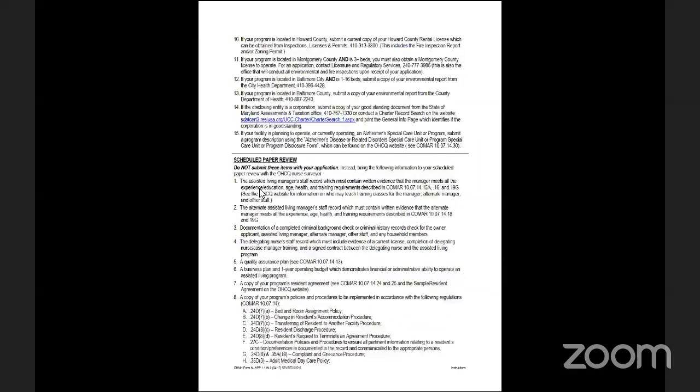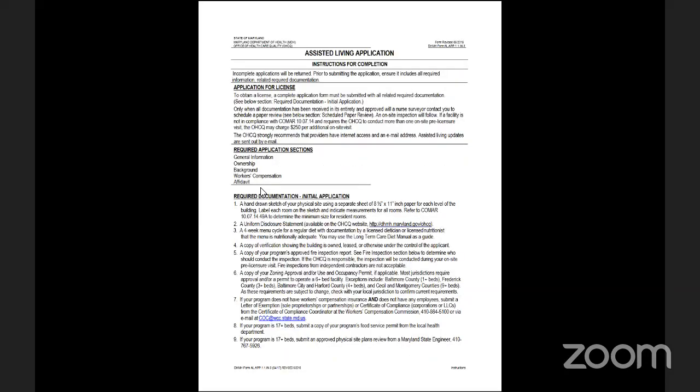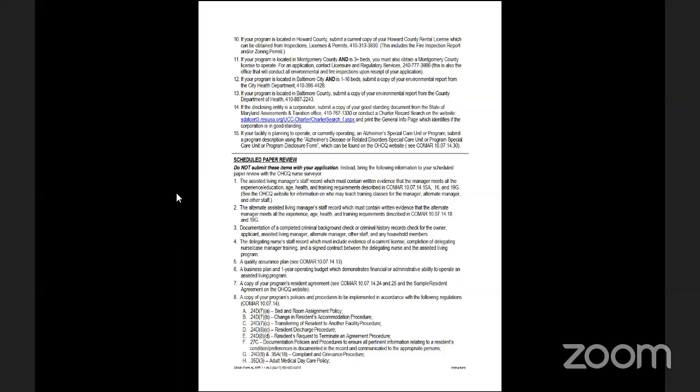So, let's go to the next page. Yeah, that's the same. If your program is located in Howard County, submit a copy of your Howard County rental license, which can be obtained from inspections, licensing, and permits. The phone number. This includes the fire inspection report and zoning permit.